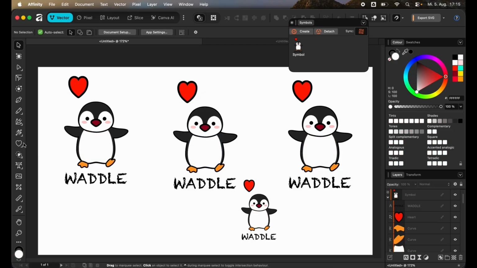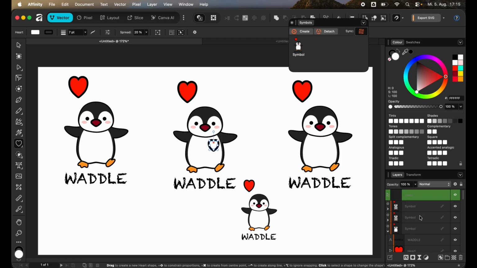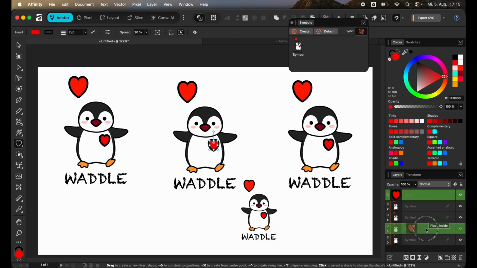One problem that I have most of the time is that I draw a heart and think, why isn't it added to the symbol? I just draw it on top of the symbol, it should be there. But you have to make sure that you always drag the new elements that you want to add to the symbol into the symbol group or onto the symbol. So just select it and drag and drop it onto the symbol, and then the heart will be added to all the other symbols as well.